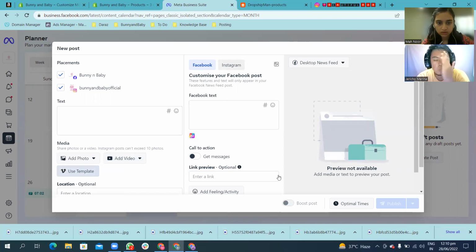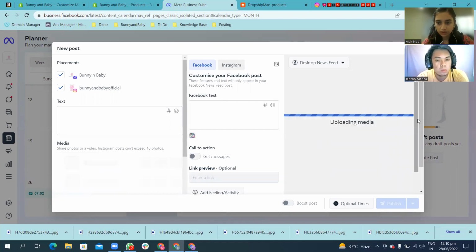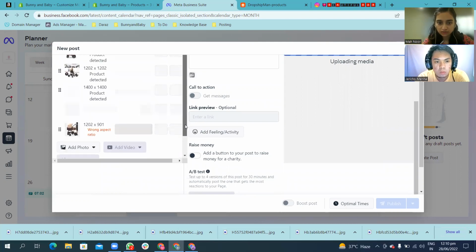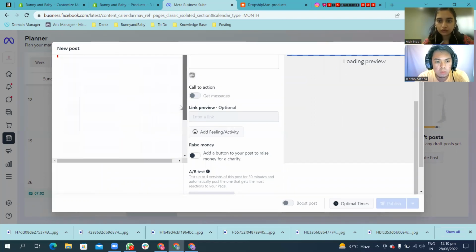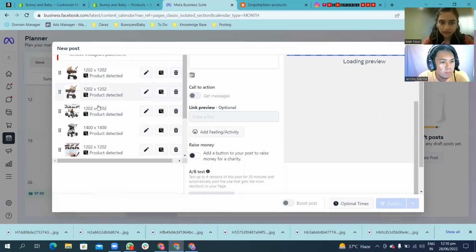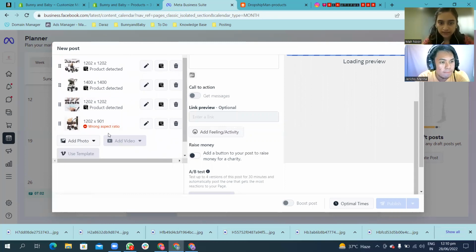I will open it, and I will go a little down to adjust these images, because sometimes they might give you an error. The error I'm getting is because they detect the product. These black ones are all right. Down here, it's saying the aspect ratio is wrong. So this image is not that useful. Either I can just delete it or I can edit it.